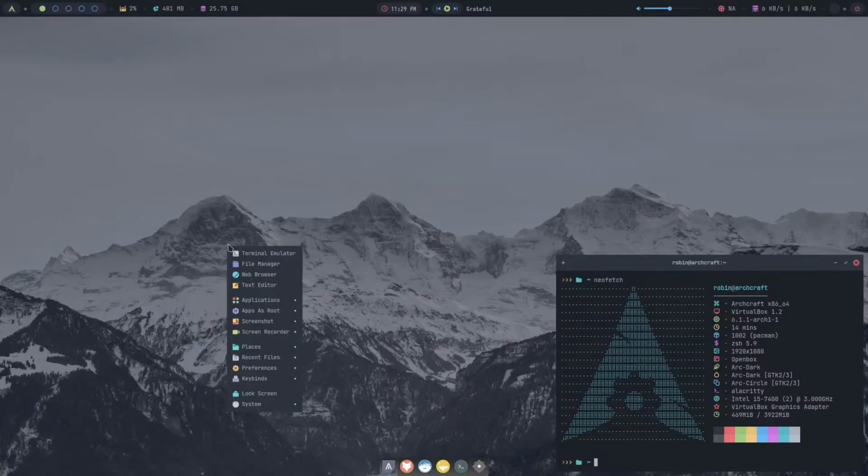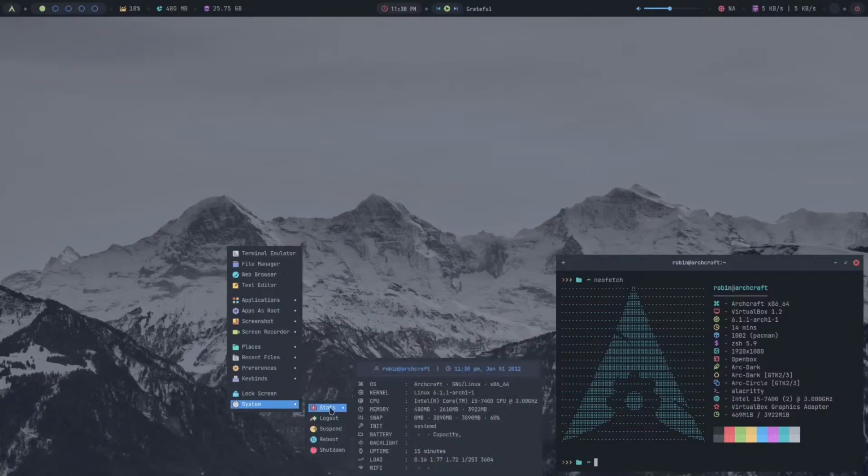So let me just do a right click now and see, do we have any administration tools on here? So let's have a look. Is there a way for us to be able to install some software via Pamac or Yay of some sort? I don't see any of that. So apps as root, so we've got our text editor and we've got our terminals we can open. Places, recent files, preferences, no, keybinds, system. Oh, this is interesting.